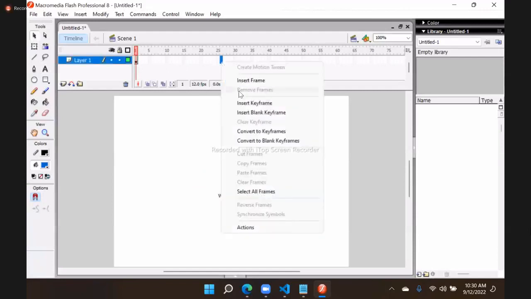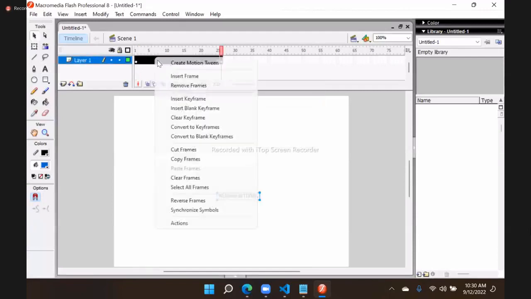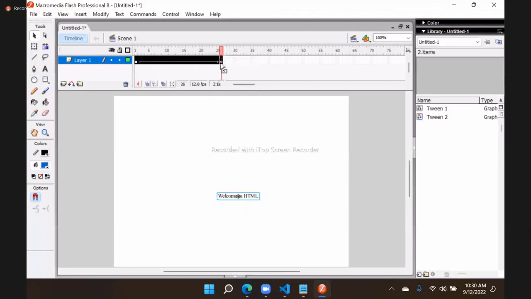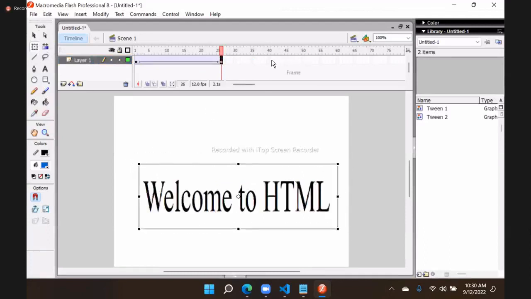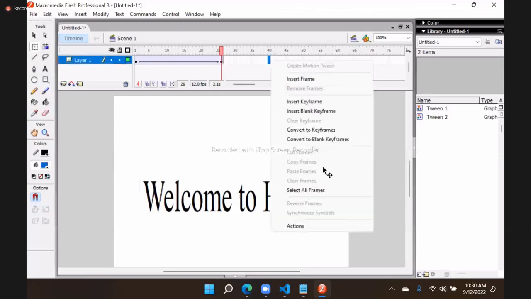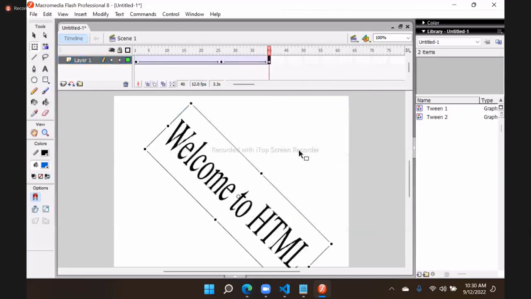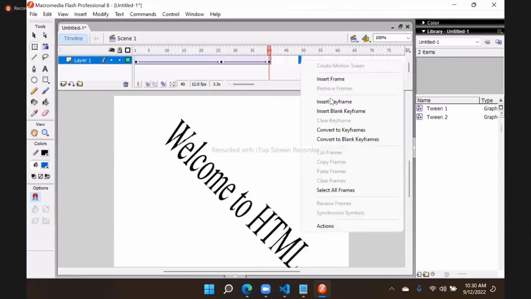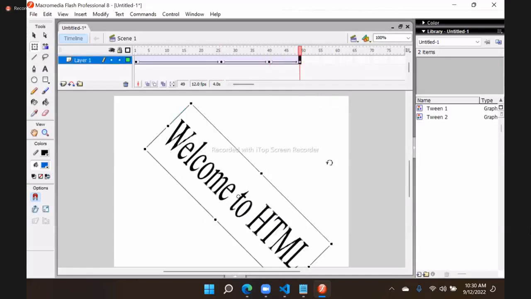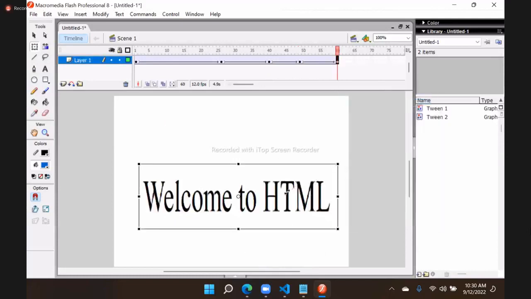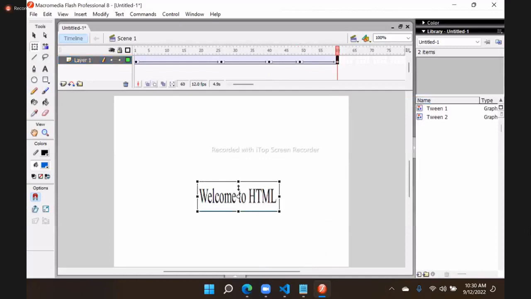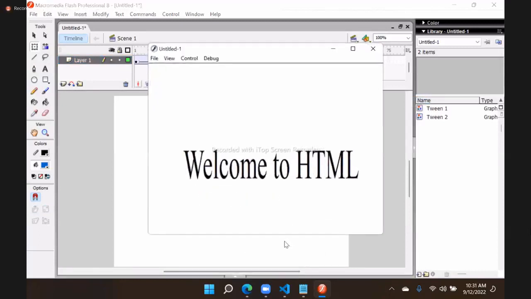Let's insert a keyframe and a motion tween. Here, suppose we are increasing the size of this, and inserting a keyframe. I am rotating this and inserting a keyframe. I'm rotating back and inserting a keyframe. You see, I'm just creating some effect animation like this. And actually, I created a small animation in this way.